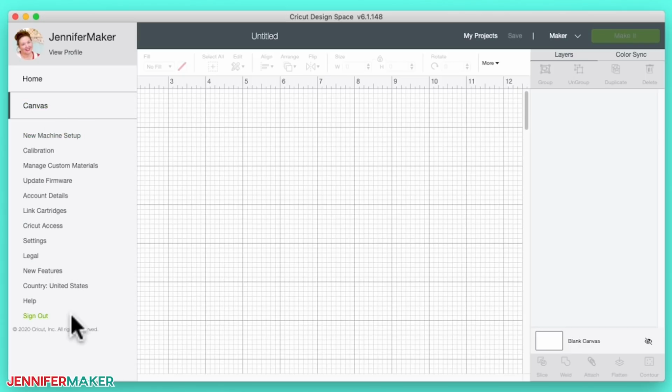Now, down here we have a lot of more options. New machine setup is if you want to do lesson 1 again. That's where you would do it. It leads you through your test cut and everything again. Calibration is if you're noticing that your cuts aren't right. You can calibrate your machine. I do not have to do it hardly at all, so it's not something that is required. You just do it if you're having an issue. Custom materials is for material settings, a little bit more advanced, but that's where you access it. This is updating your software.